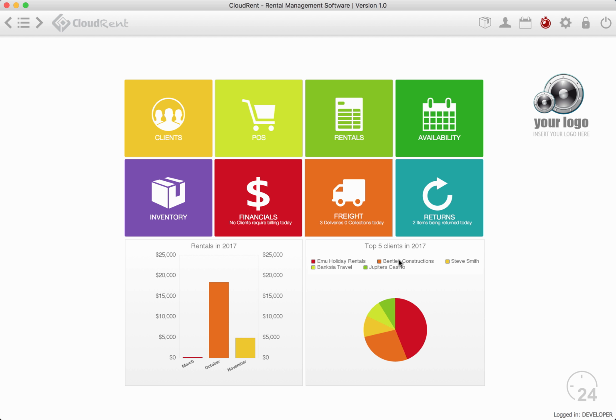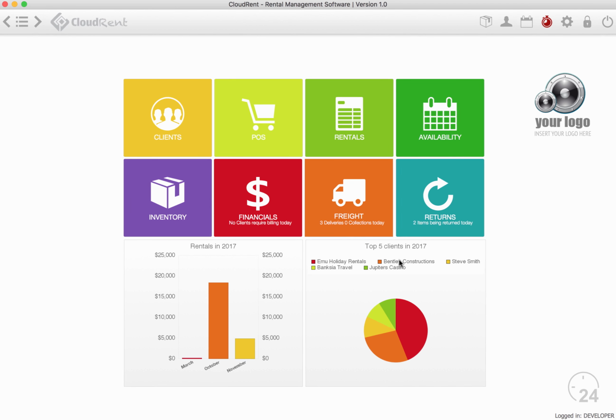Hi, welcome to the CloudRent demonstration. We've been building software for the hire and rental industry for the last 10 years, and the one thing that we learned was speed and ease are paramount. One of the most important areas of your business is the inventory. So in this quick walkthrough, I'll demonstrate how CloudRent manages your inventory.